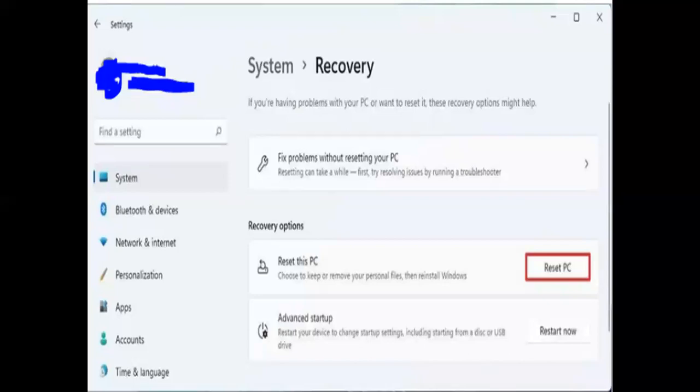Go in the setting, then click on the system. Here click on the recovery option. Here you see this option reset this PC. Reset PC पे आप क्लिक करें तो आपका सिस्टम रीसेट हो जाएगा.